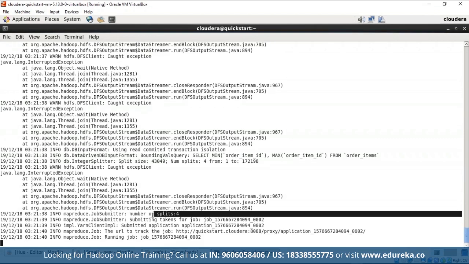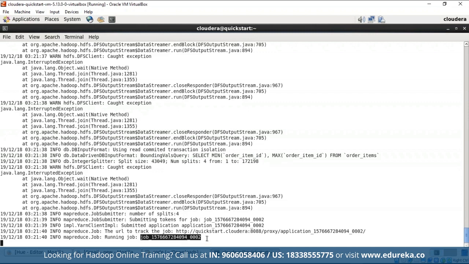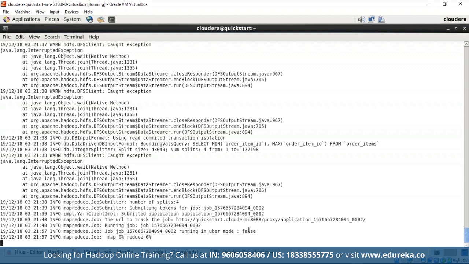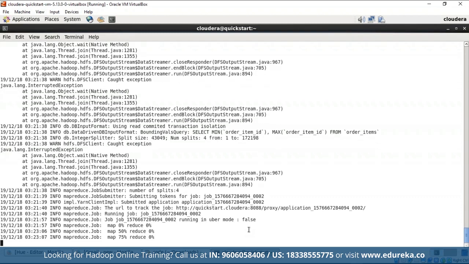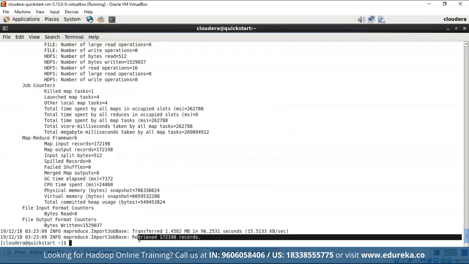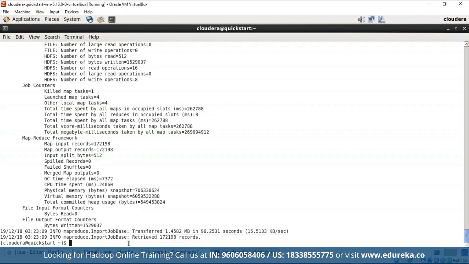You can see the data has been split into 4 splits, and our job is 1576672849094. You can see the map and reduce tasks have started, and they are at 0%, which will gradually increase. Now you can see the import job is completely finished and the terminal says 1,72,198 records have been retrieved successfully. So with this, we finished the first 2 steps of the problem.